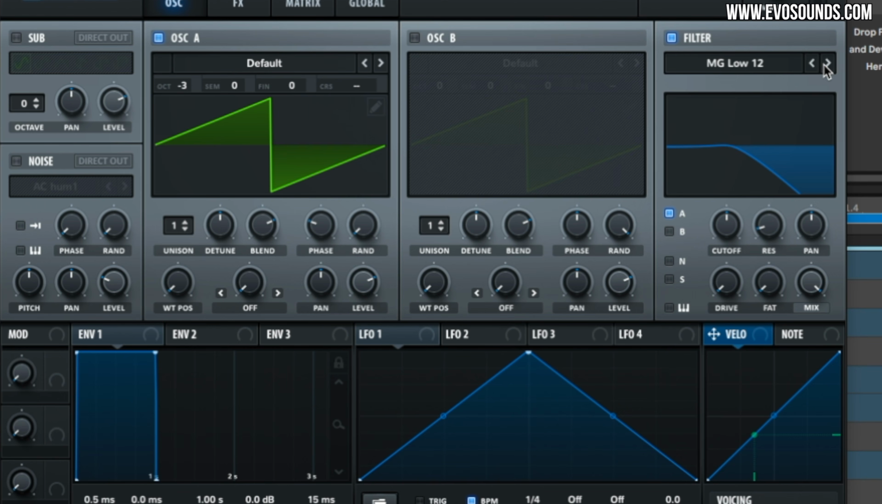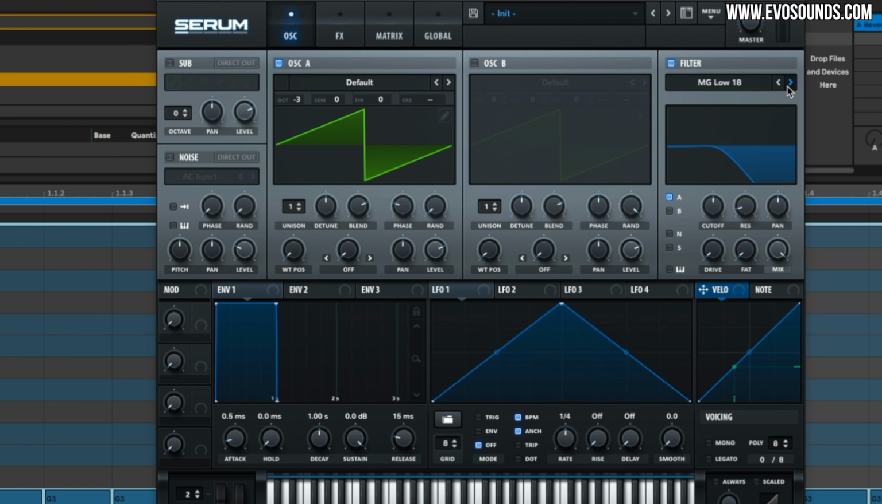Filter. Now, a lot of the stuff we're doing here is called subtractive synthesis. We're essentially taking away from the initial saw sound. Filters will usually either get rid of highs or get rid of lows. For this, we're going to utilize MG Low 12, 18, or 24. This stands for low pass, so our high frequencies get cut out.